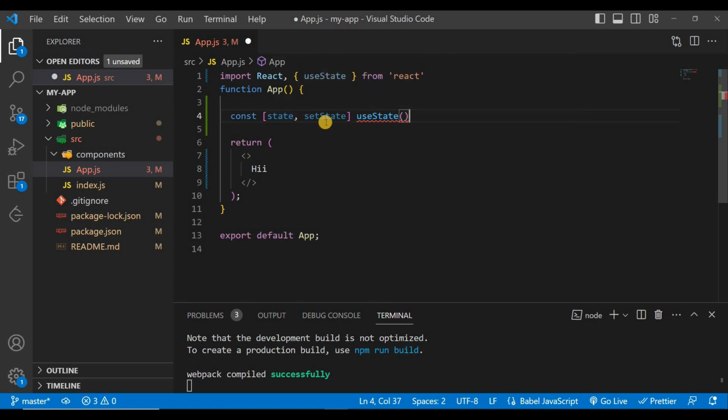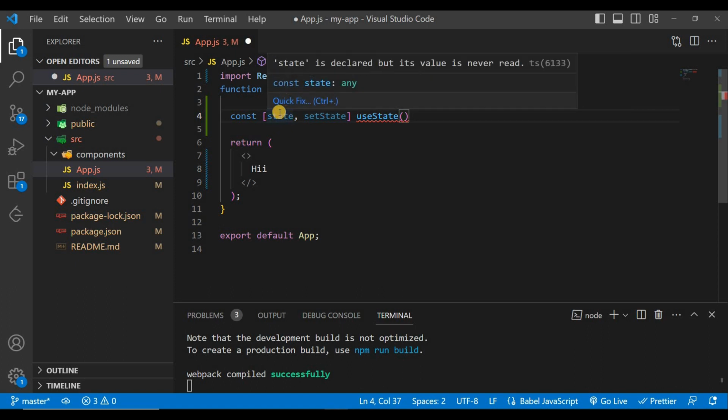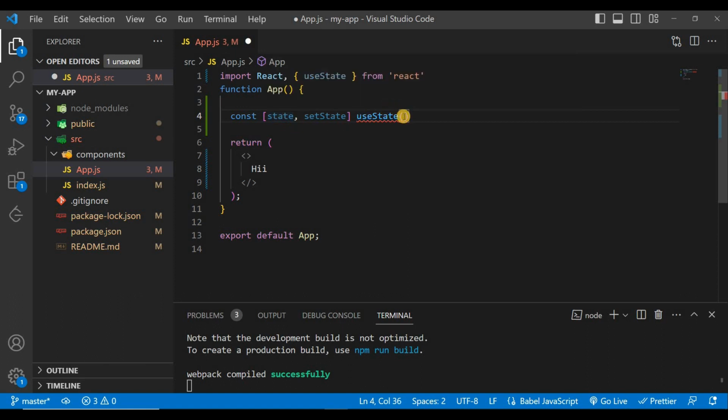So what is state and what is setState? This first element is the initial state. What is the initial state? The initial state can be any value or any function. Suppose the initial state is 0, and you have to give an equal sign here. Now you can see the error is gone and our initial state value is 0.